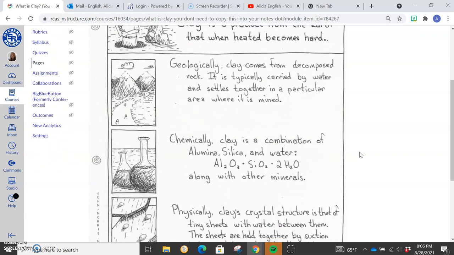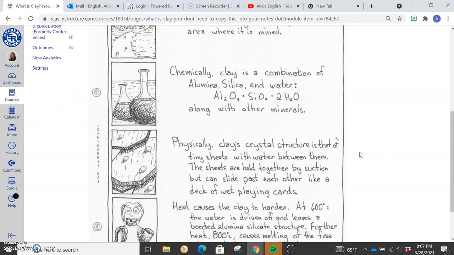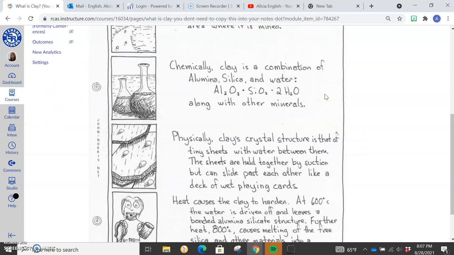Geologically, the clay comes from decomposed rock, and it's typically carried by water and settles together in an area where it's mined. When I taught ceramics in Rock Springs, we used to take field trips up to the Wind Rivers. We would get to dig up clay and clay deposits. The only thing that is difficult when you are processing your own clay is you might have some impurities, some particles that are going to cause cracks and breaks and holes in it. So that's why we have ours processed through a manufacturing company out of Sioux Falls.